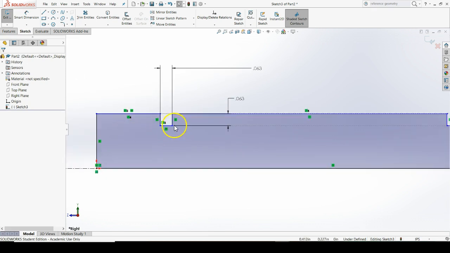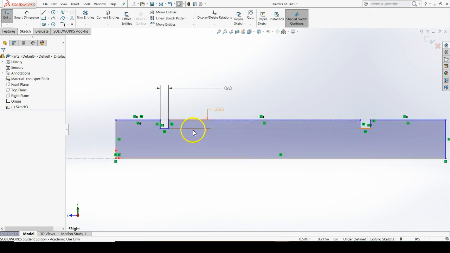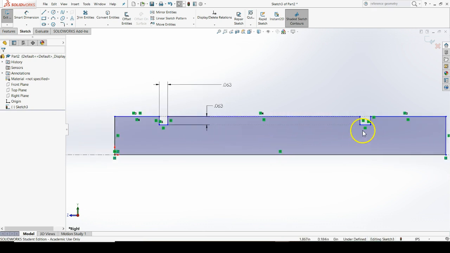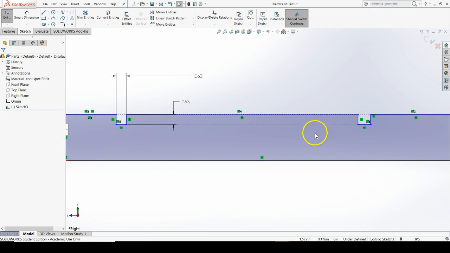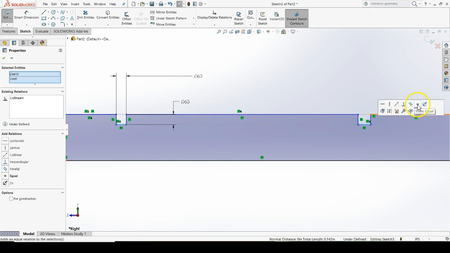Now I specified a groove width on my left groove, but I haven't done so on my right groove yet. An easy way to do that and maintain design intent for these grooves to be the same all around, I can click on the bottom edges of both grooves and make them equal with the equal relation.